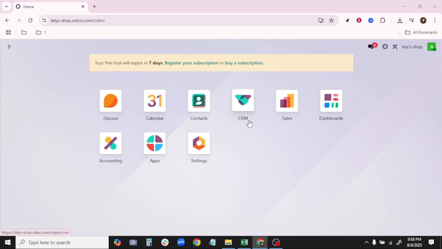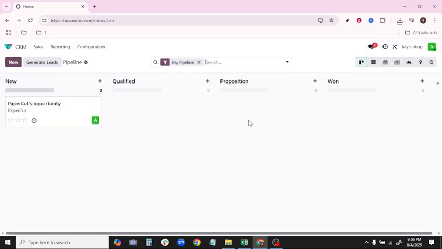Next, it's time to access the CRM app. The CRM, or Customer Relationship Management application, is where all the magic happens in terms of managing your business's interactions with current and potential customers. Look for the CRM app icon on your dashboard and give it a click. This will bring you to the main CRM interface where you can access your existing leads and add new ones.